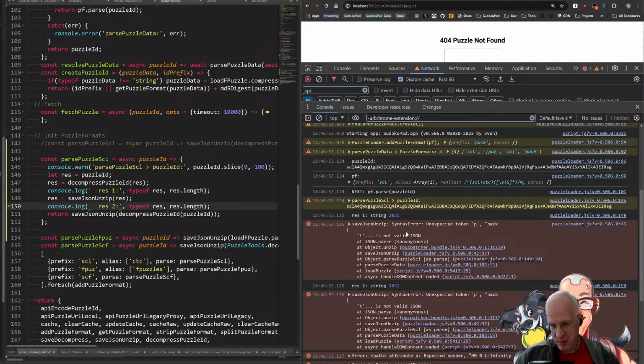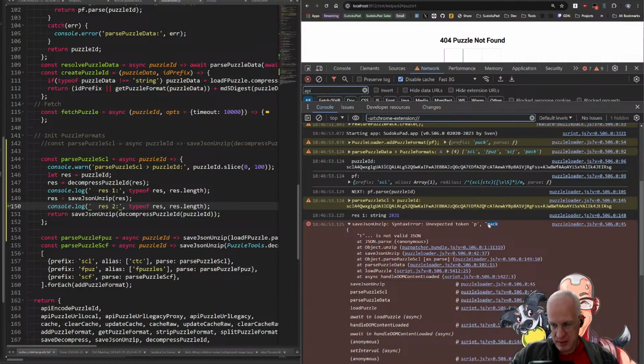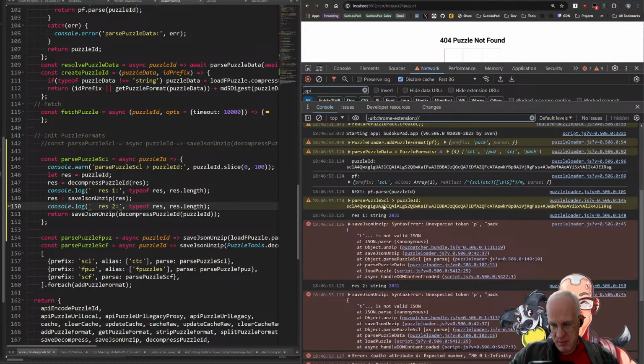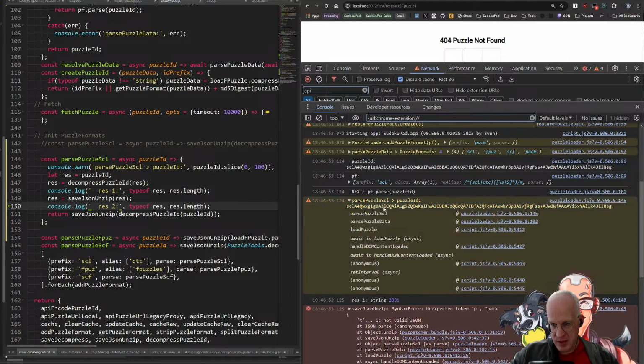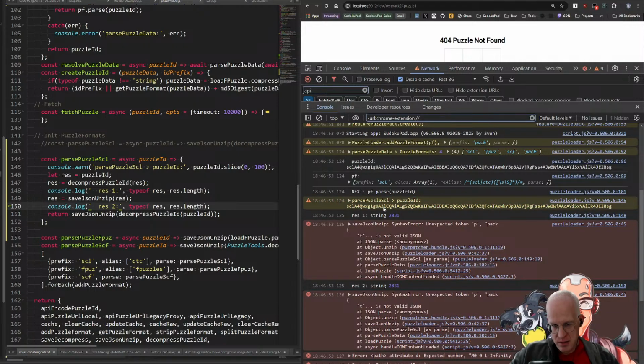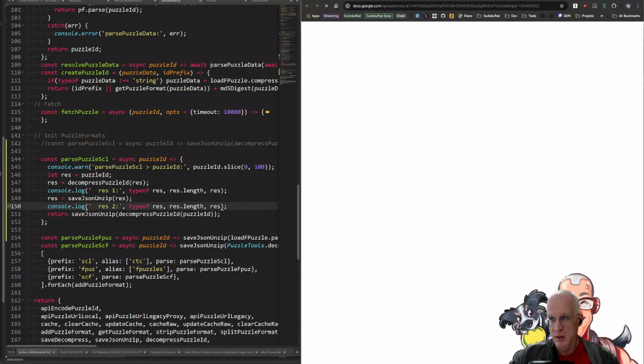Okay. And then save JSON unzip breaks here. Unexpected token P pack. But this is supposedly SCL data. What? Decompress puzzle ID. We're gonna have to output res raw here and just look at it. Oops, no.